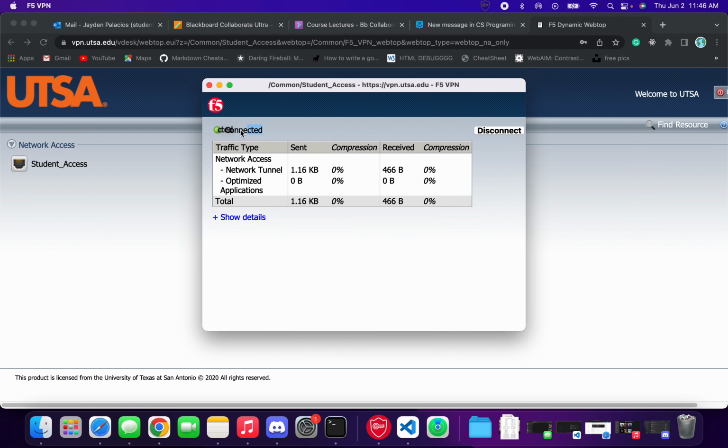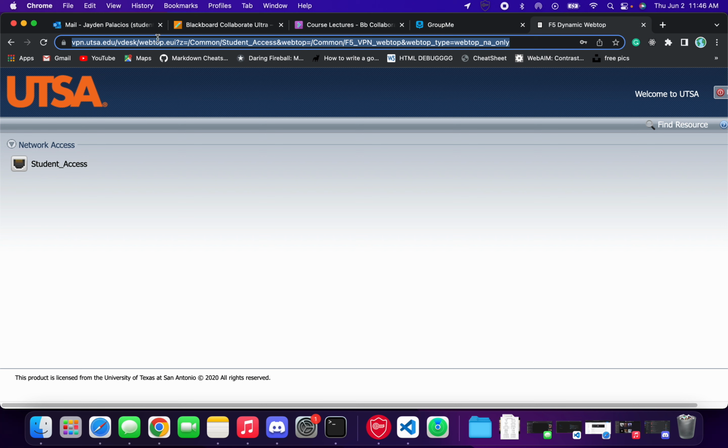you need this. You need to see this connected status. Otherwise, you will not be able to get into the Fox servers at UTSA. This is just because to access the UTSA servers, you need to have a UTSA IP address. So again, go to this website, vpn.utsa.edu, log in. It'll ask you to download a VPN, do that, and then you should be connected.